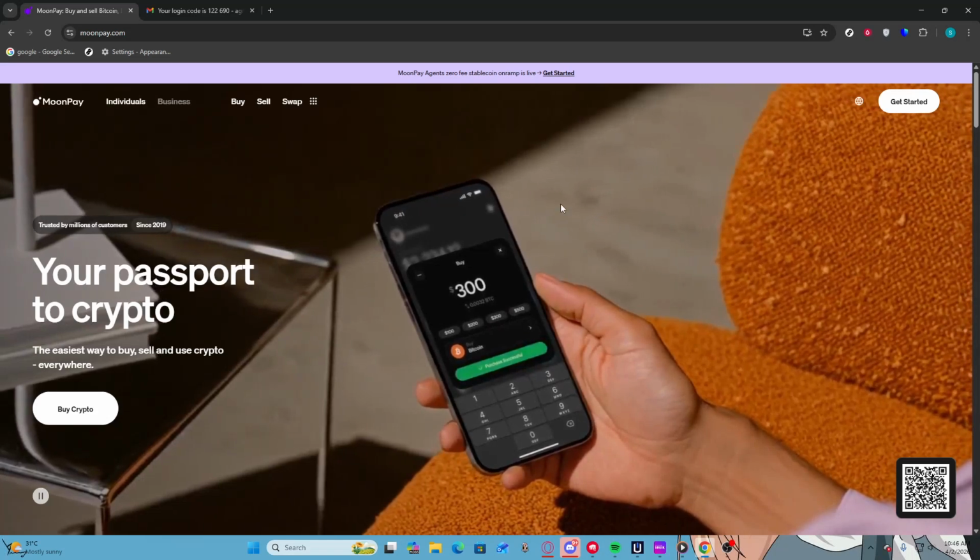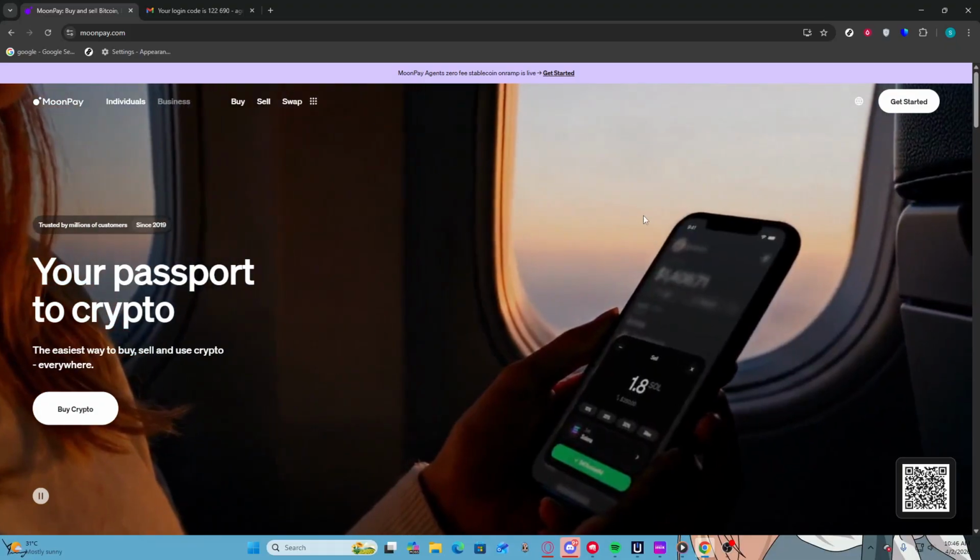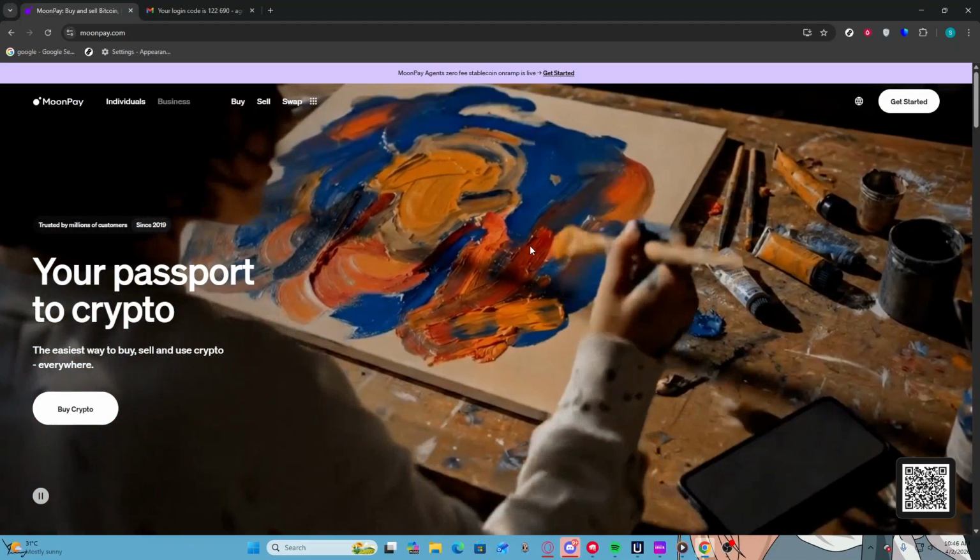In this video, you'll learn how to send Ethereum from MoonPay. This guide will take you through the necessary steps to complete your transaction smoothly and efficiently.